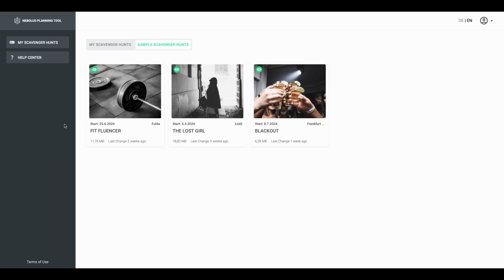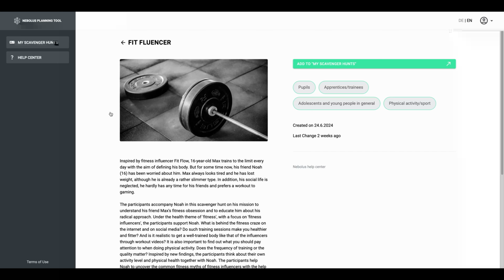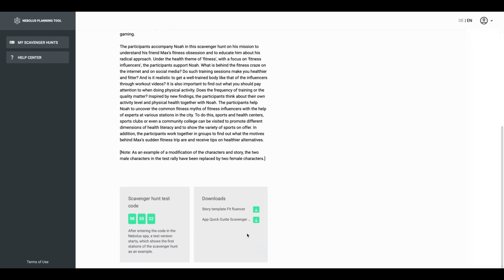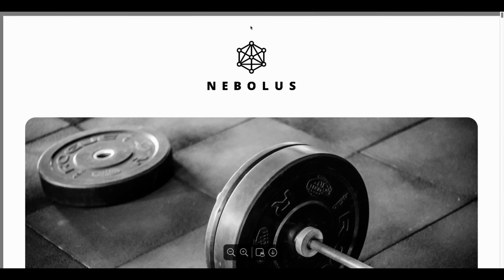The Fitfluencer sample scavenger hunt, for example, focuses on exercise and sport. After clicking on the sample scavenger hunt, you will receive a description of the story and have the option to add this scavenger hunt to your own scavenger hunts. Below the story description, you can download the story as a PDF document and view the scavenger hunt test code to run the scavenger hunt in test mode in the Nebolus app.